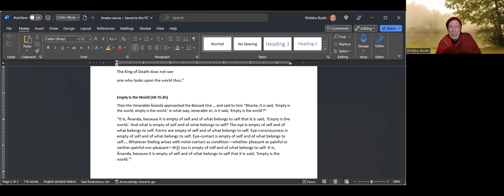And the body consciousness that experiences tactile touch sensations is not a self, not mine, not I, not myself, but just body consciousness that knows tactile or touch sensations.